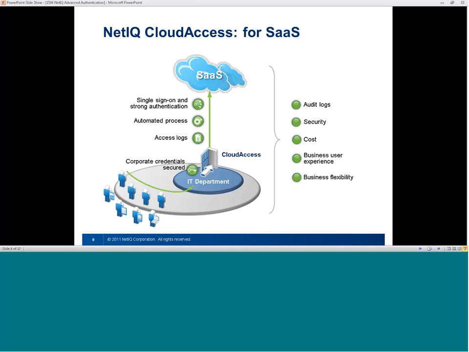Thank you, Troy. And then the final product that we have that fits in this space is the single sign-on for enterprise legacy applications called Secure Login. Troy, can you tell us a little bit about that?